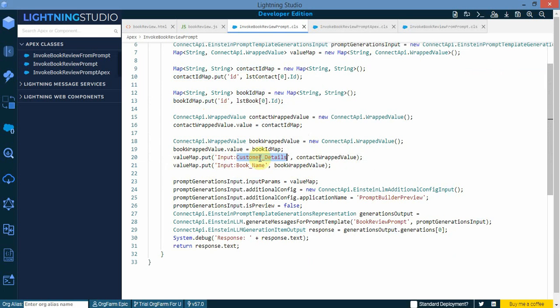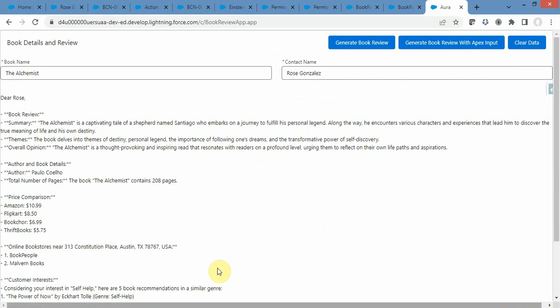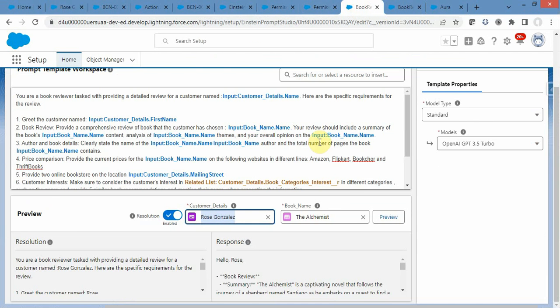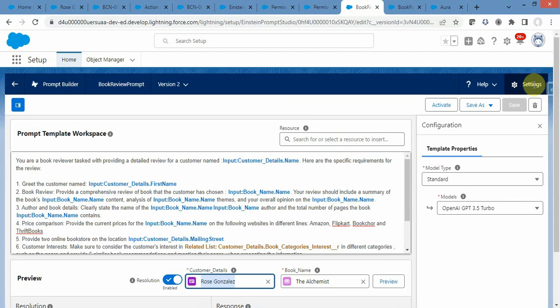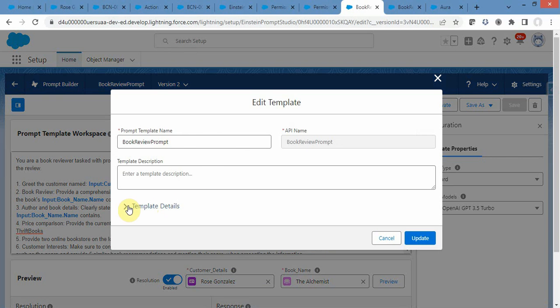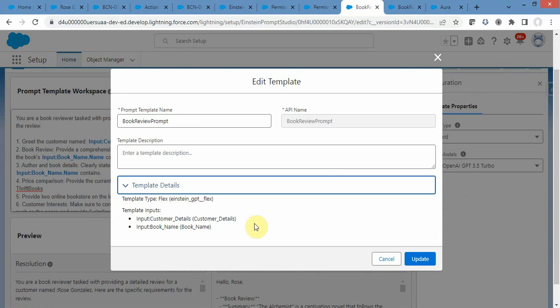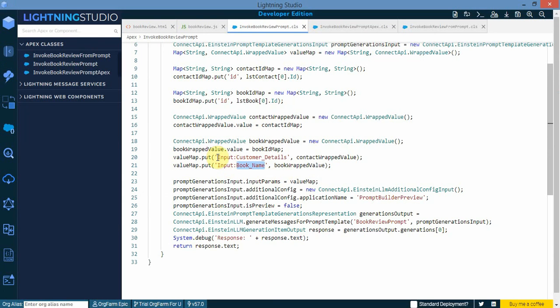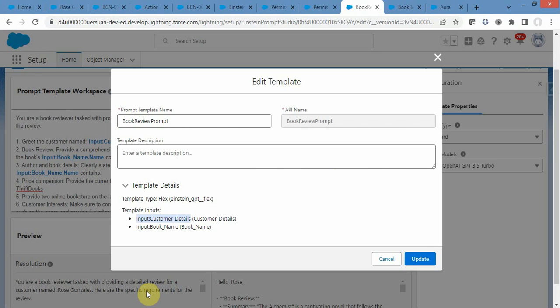Then from where you will get these contact details and book name, you need to navigate to your prompt builder, that is this one. In the prompt builder, if you click on settings and then on template details, you will be able to see customer details. Whatever input value you have used here, you can copy it and paste it in this section. So this is the same, input colon customer details, and then input colon book name.